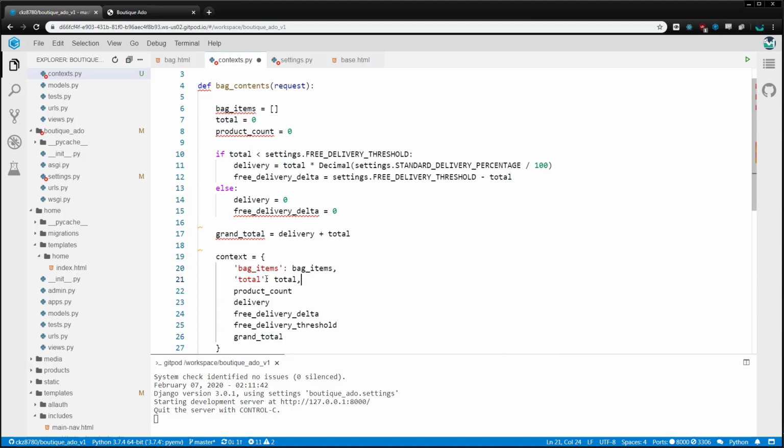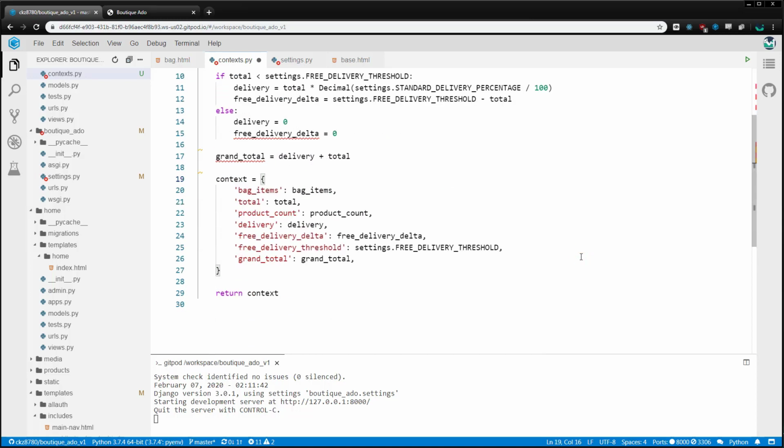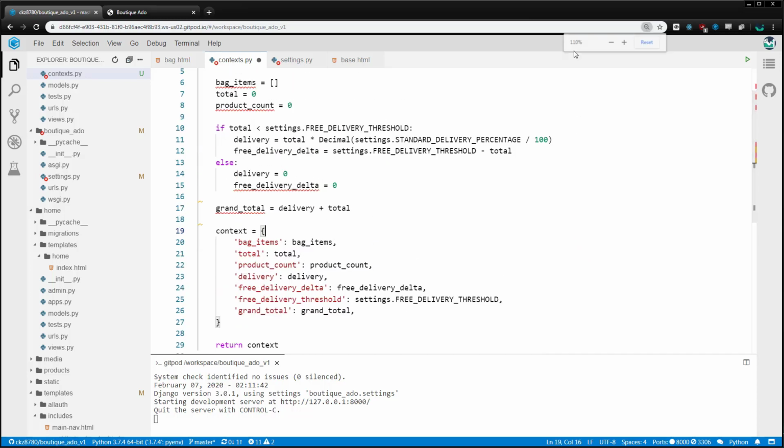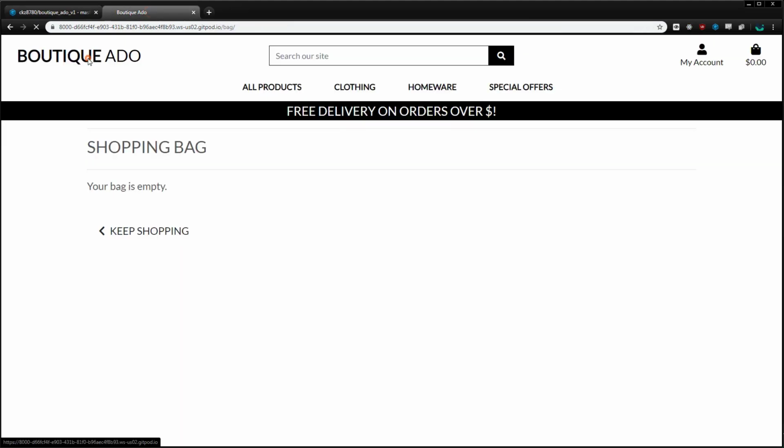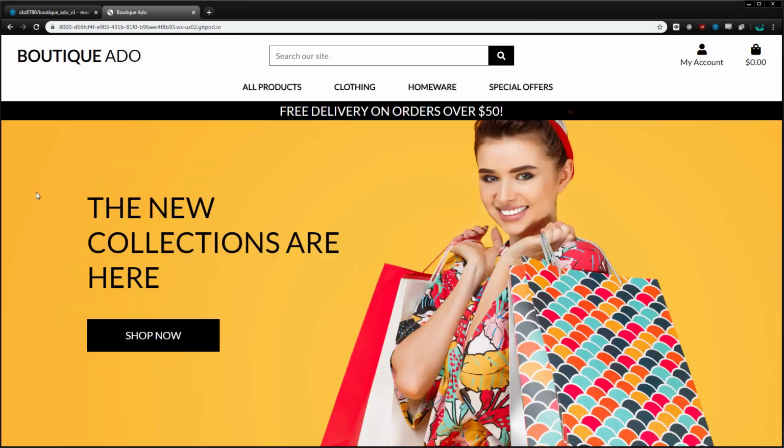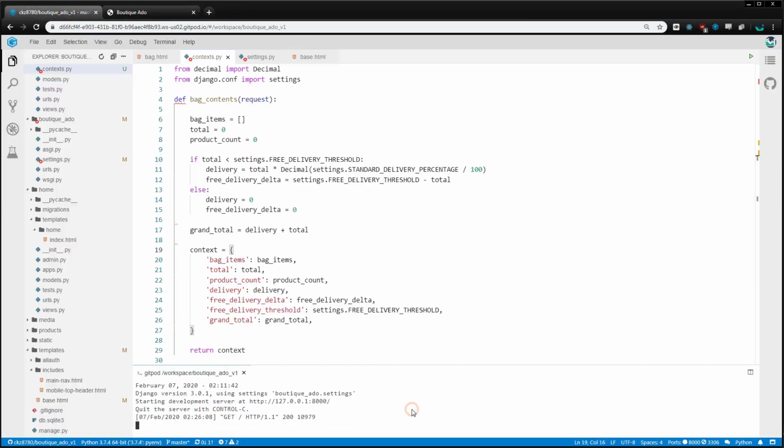With this finished, everything in this context will be available in every template, in every app, across the entire project. Now, just by looking at the home page, I can confirm that all this is working because there's a key piece of information displayed now. The free delivery threshold from settings.py is there, which means that our context processor is working since that's the only place in the app we're returning that variable.